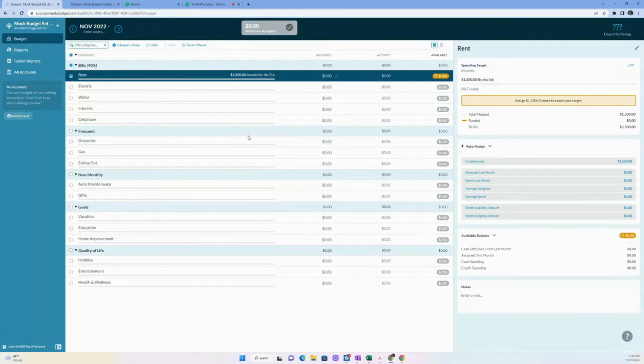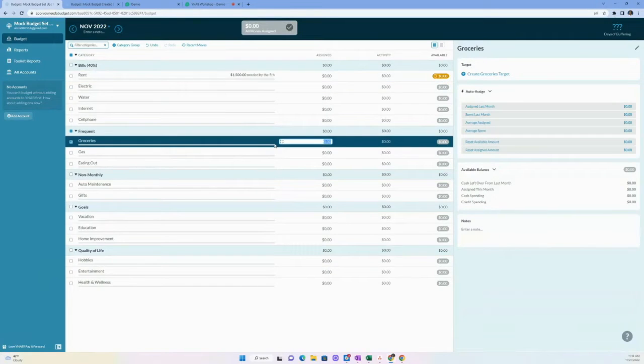I do want to show y'all groceries. Groceries, for instance, is one of those things that people tend to think in terms of weeks. Like say you need $150 per week for groceries. YNAB's going to allow you to set a weekly target that you can keep up with as well. It's going to help you kind of pace yourself throughout the month. So real quick, I'll show you how that works.